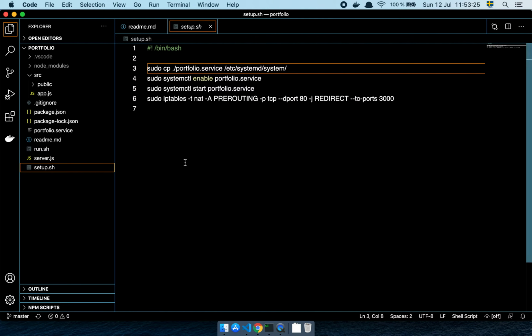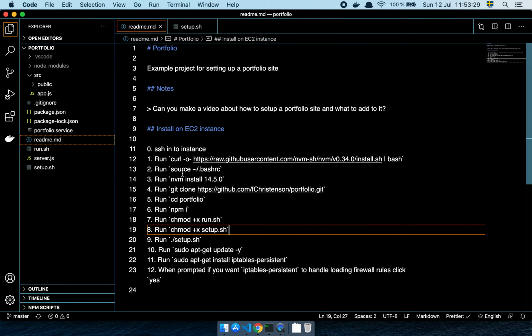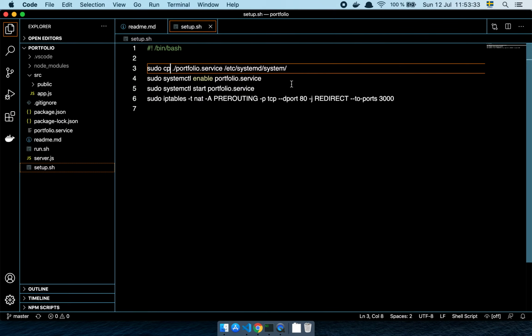And then we have our setup script here. Let's just walk through that. So if we look at my README file here, the next step is to run the setup script. So let's just walk through line by line here. By running this, we're going to copy my service unit to /etc/systemd/system. This is the folder where we put our service declaration.